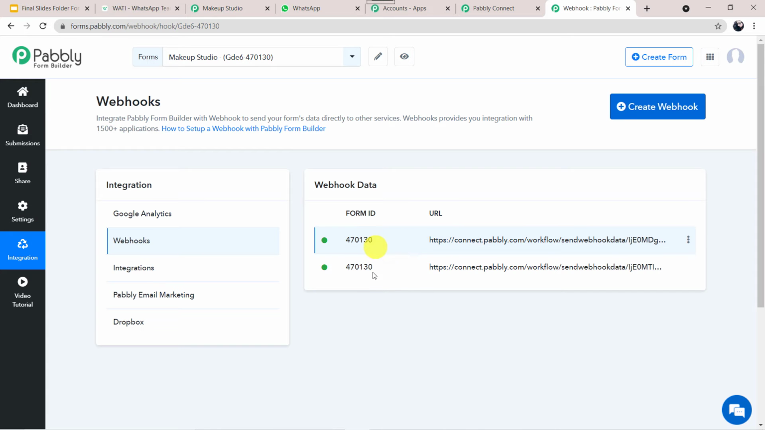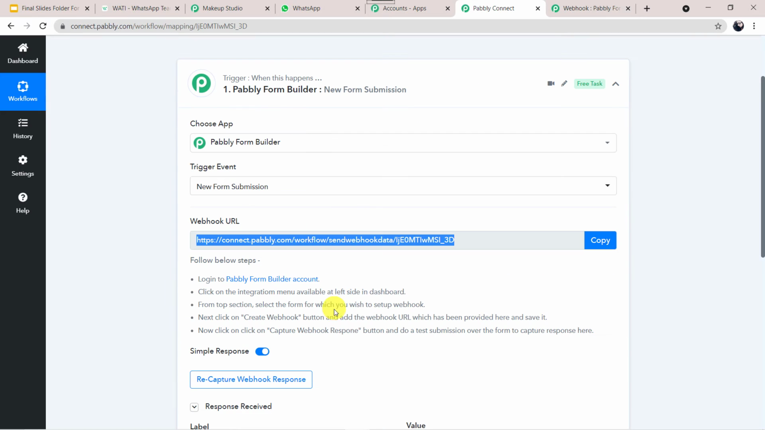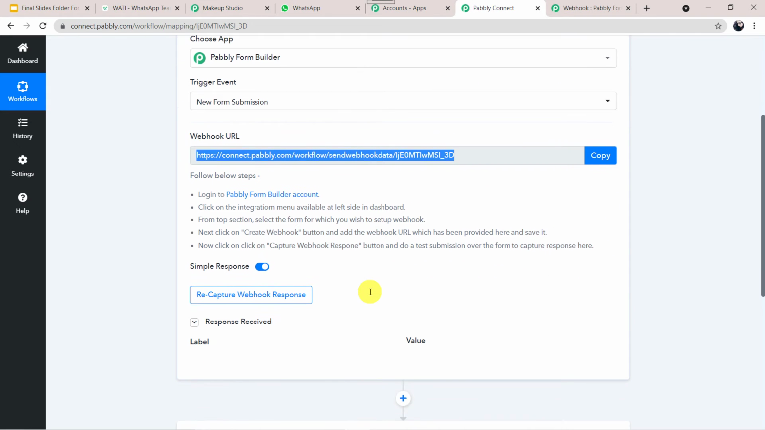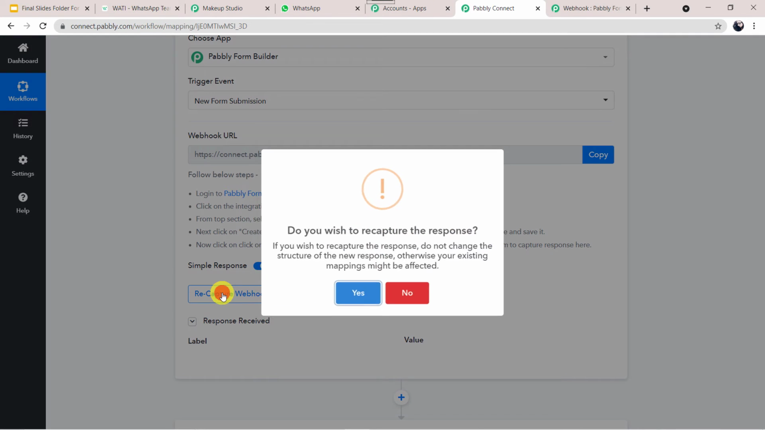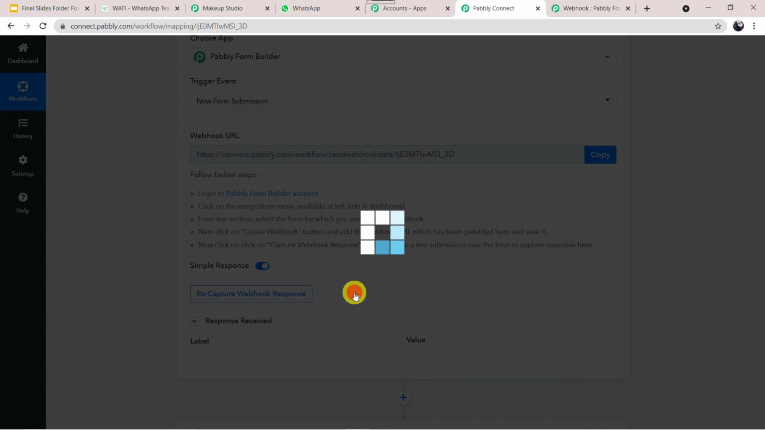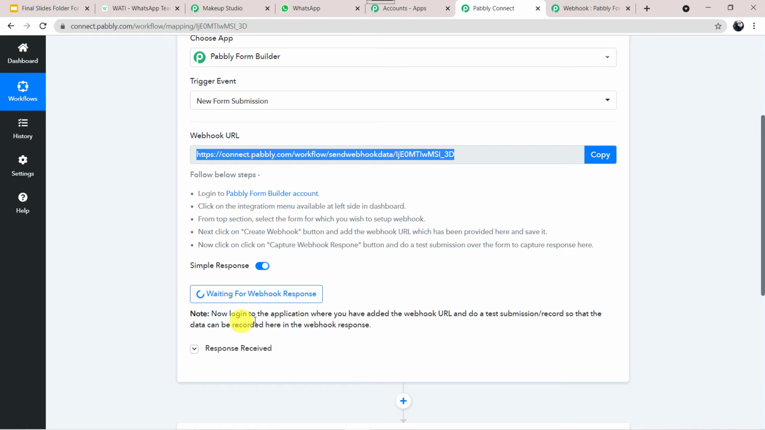Okay, so now here you can see two webhook URLs are given. So both of them are having the same form ID. I'll just erase any one of them, okay, because it is not required. So now here we can see that we have done till here. Okay, now click on the Capture Webhook Response button and do a test submission over the form to capture response here. Okay, so here we can see, do we need to recapture the response? Yes. But now it is waiting for the response because we have to again fill up the form. Then only it will capture the response.